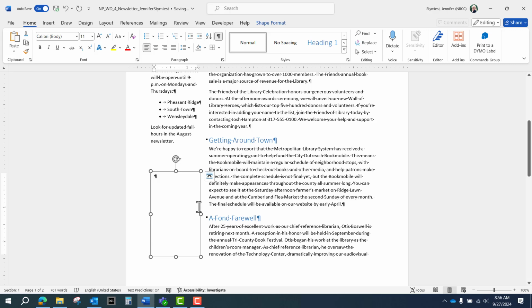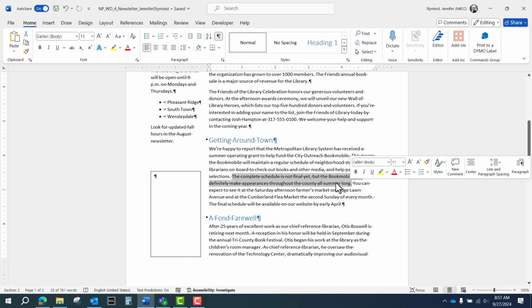Perfect. All right. We're going to select the third sentence after the getting around town heading. So the sentence begins with the complete schedule is not final yet. So we'll click and drag to select that sentence. And I just want to make sure I get the period.